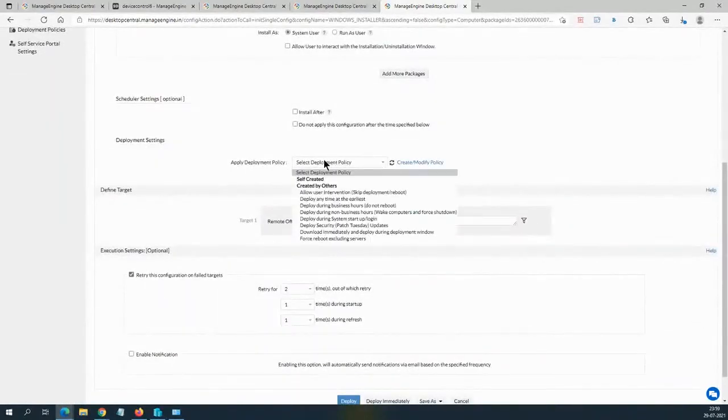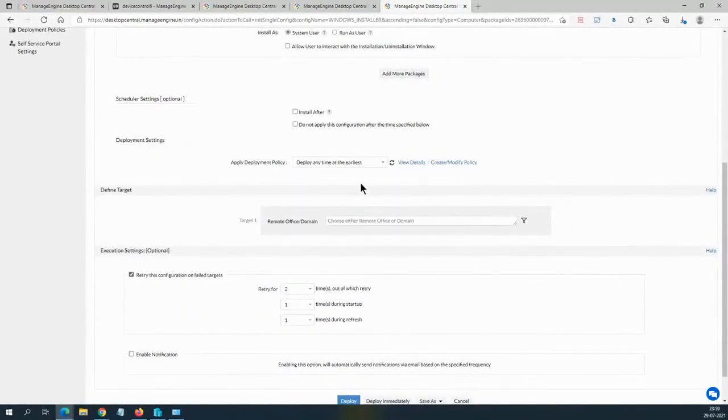Choose a deployment policy. What is a deployment policy? A deployment policy is nothing but you select when and how you want to deploy it: which week of the month, which day of the week, and what time window in which you want to deploy the applications.